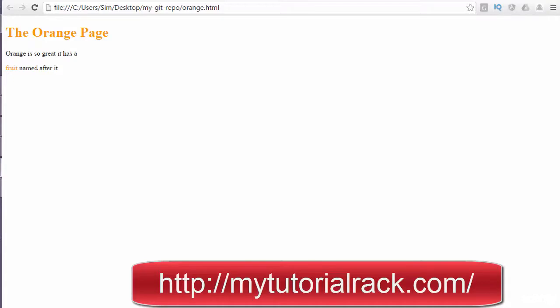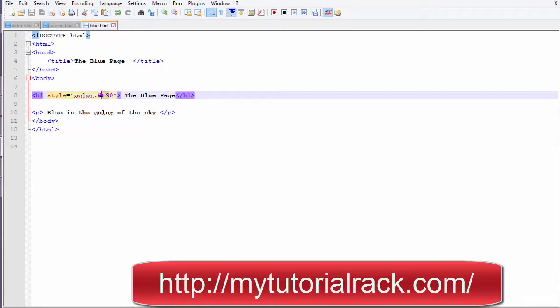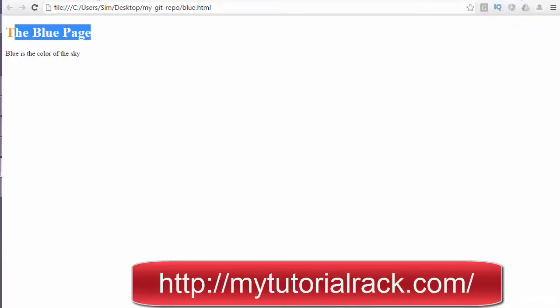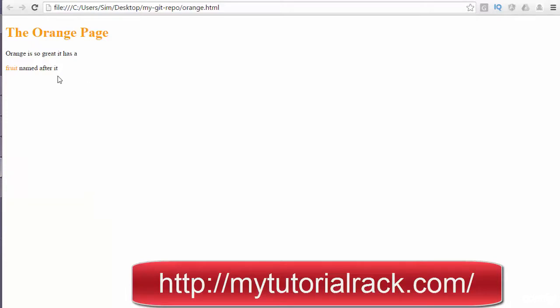If you want to change the color, let me change the blue color. Instead of orange, I'm going to make it blue. Let's see how this page looks. If I refresh, it's going to have a blue heading here, a colorful website, and this is going to be an orange color. So now we have created these three files under our repository.